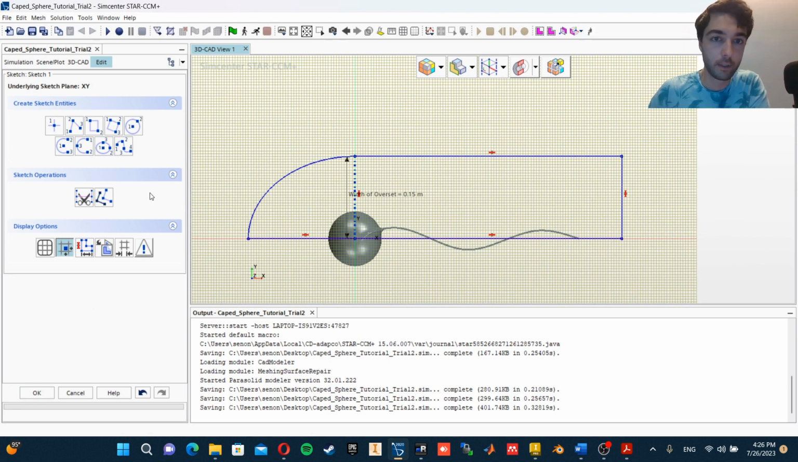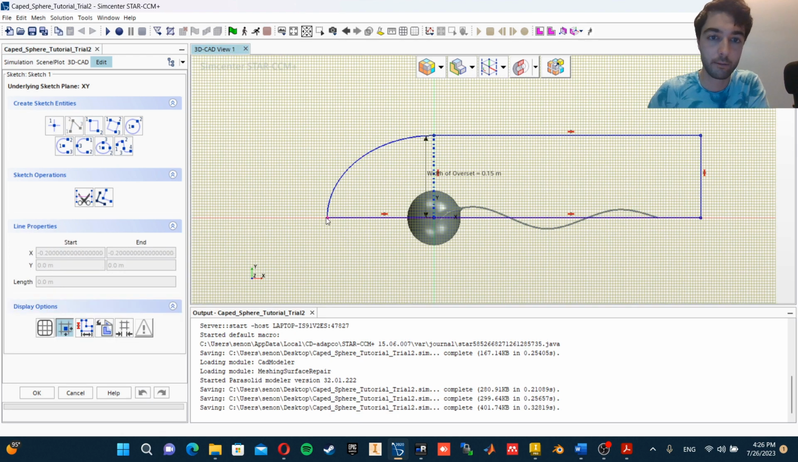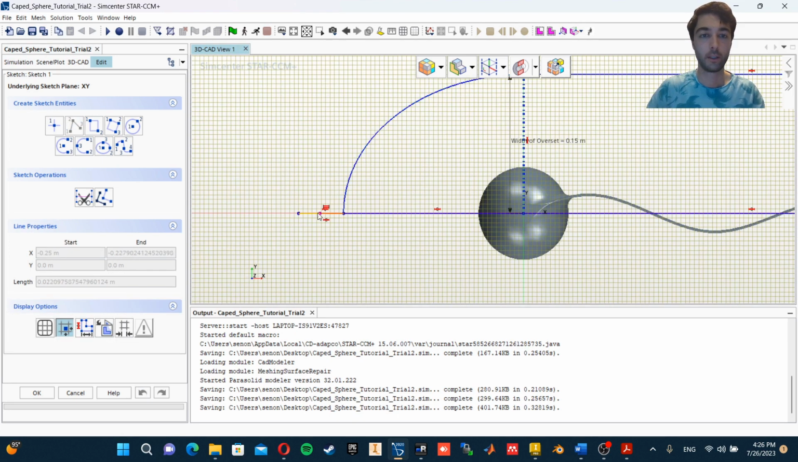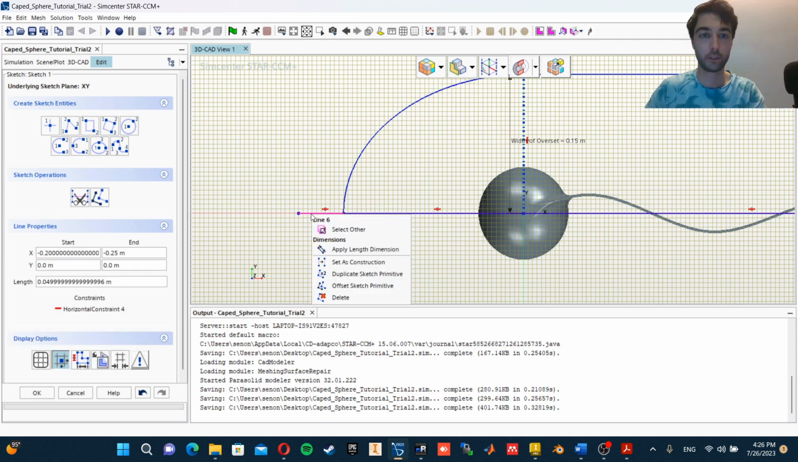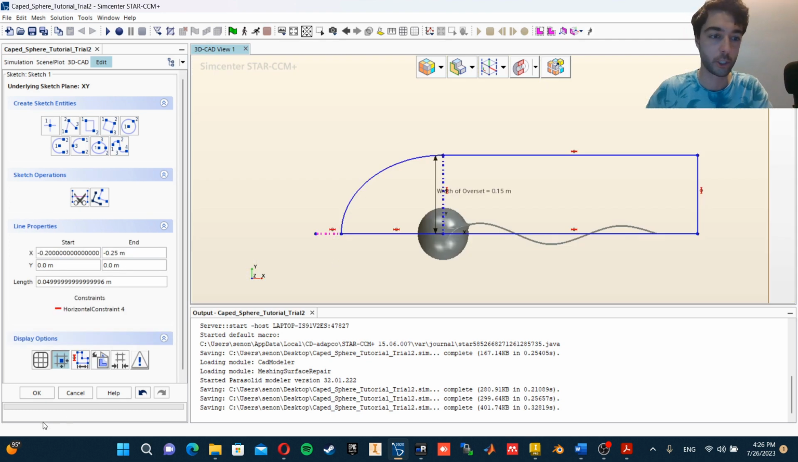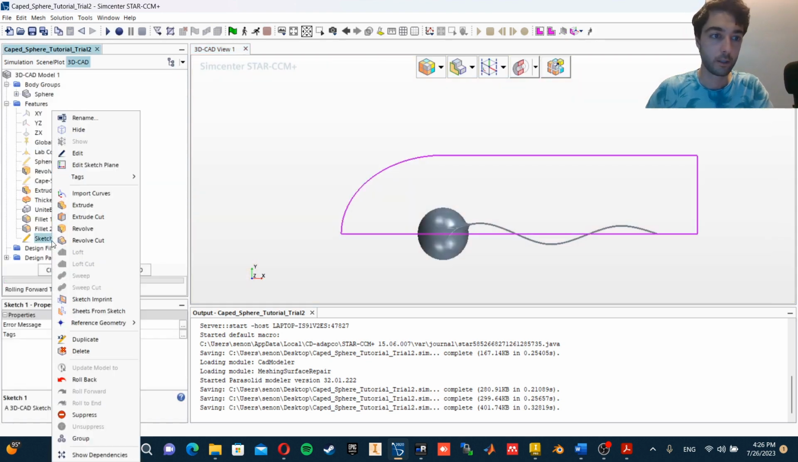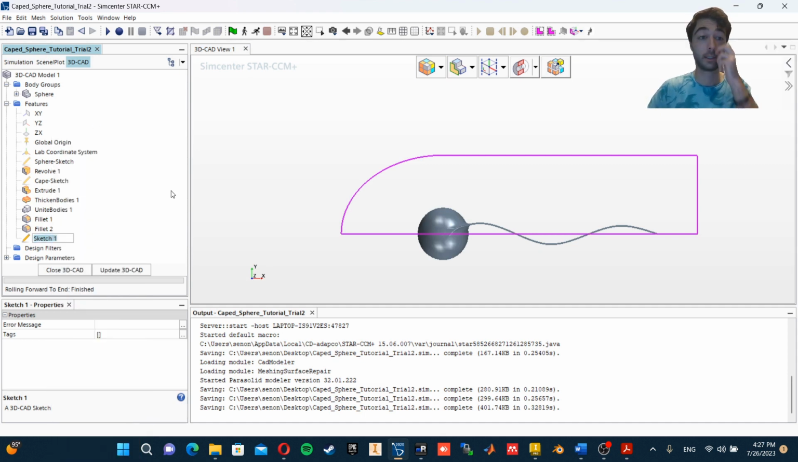Okay. And then we have to have a construction line to revolve this around. So instead of construction, rename this guy as overset sketch. All right.